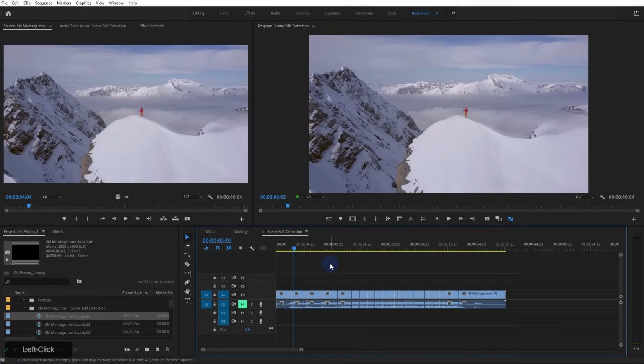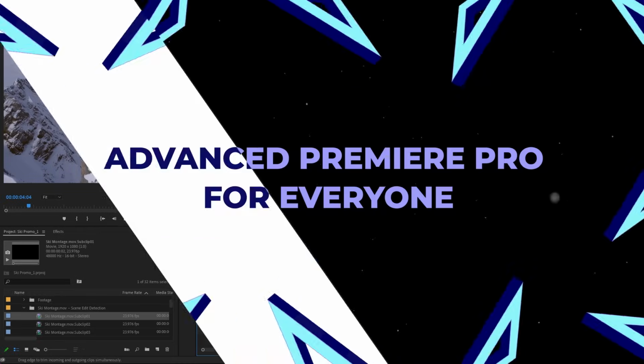And that's basically all there is to scene edit detection. It's not a fancy feature, but it is a great feature to know about for breaking up big clips, montage footage, and big pieces of footage that have a ton of B-roll clips in them. Coming up in the next section, you're going to learn about raw footage, log footage, using Colorchecker cards, and shot matching.